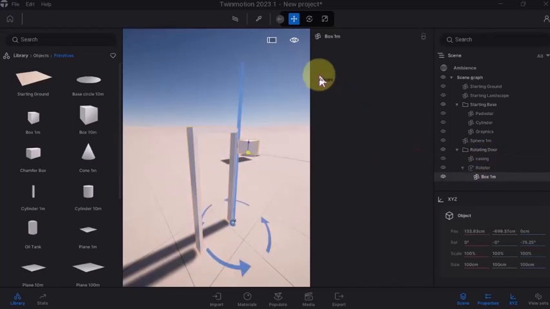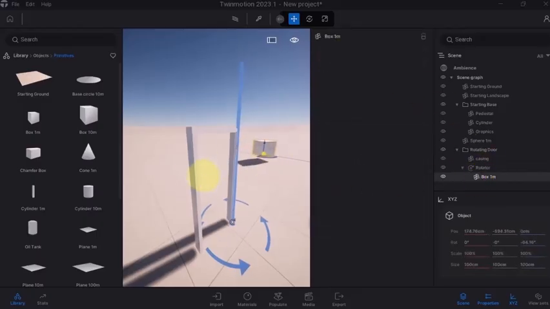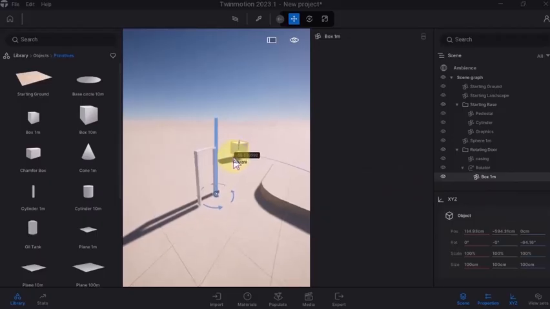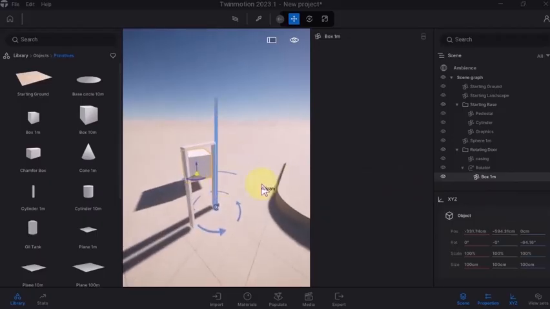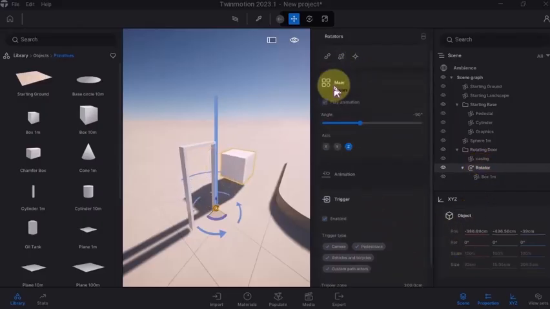So let's check this box that we have selected. And as you can see, it is rotating around that angle, around that circle. Let's bring it a little closer. So that's it. And the rest of the options are explained before.